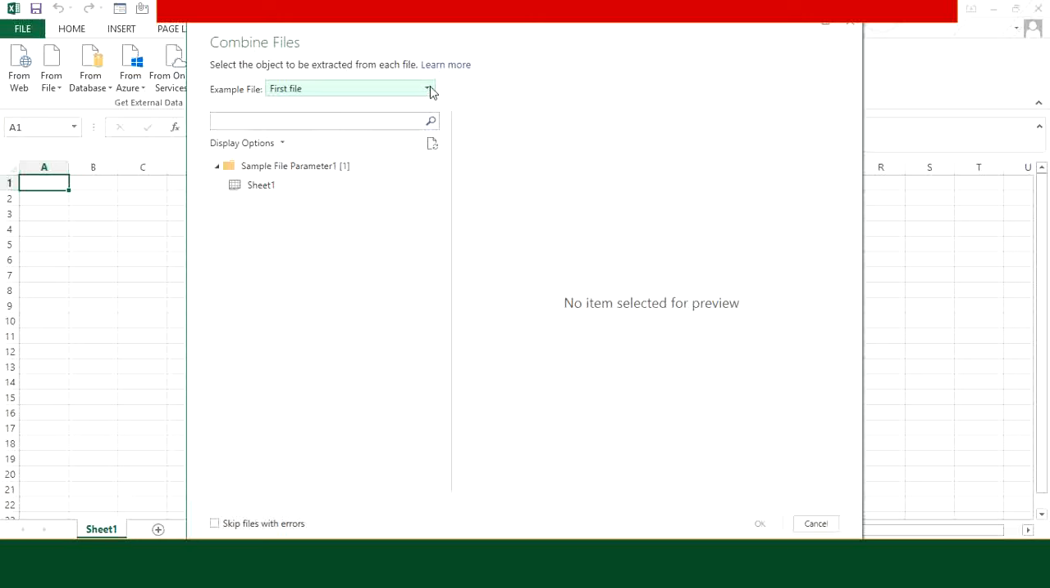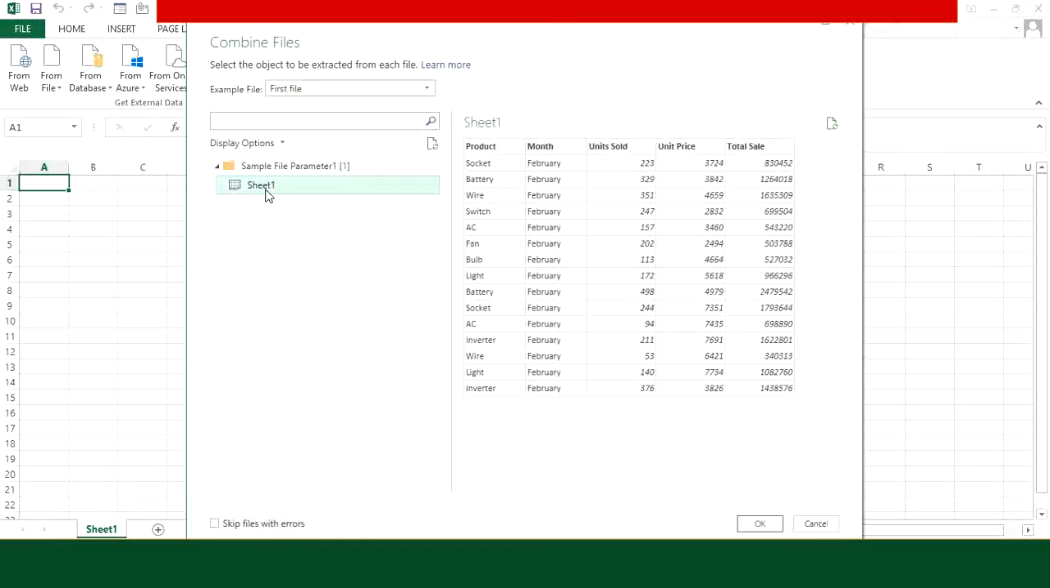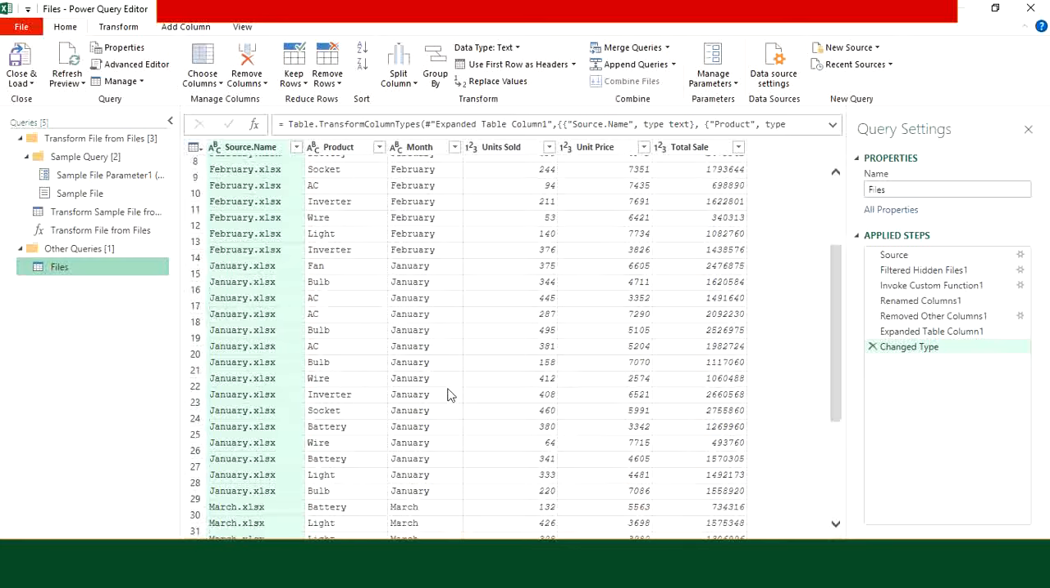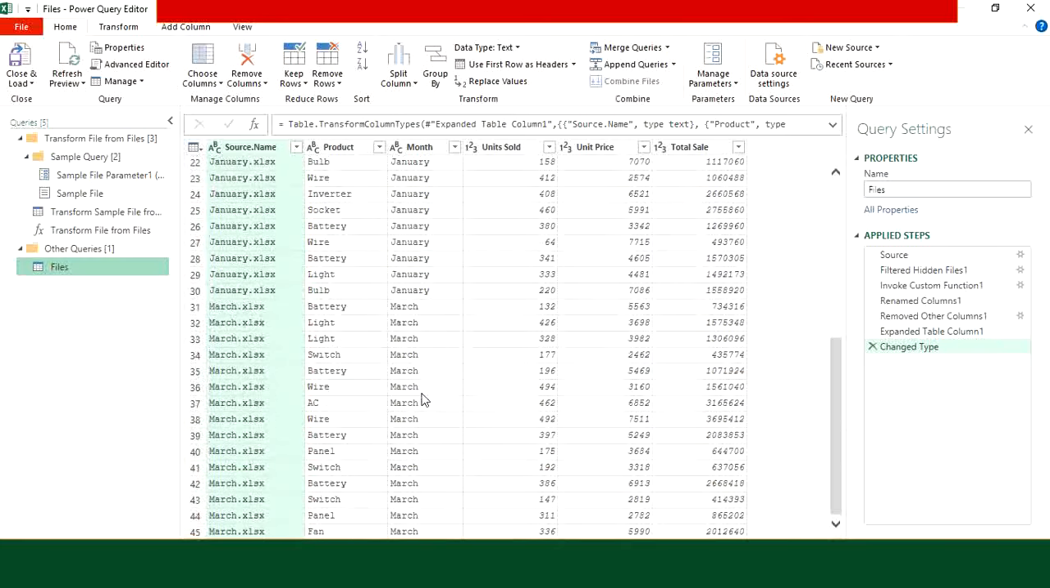So here you will see the names of different files and here we have to provide the reference from where we want to fetch our data. Basically, all files contain our required information in Sheet1. So it is by default showing that sheet. Let's click on that and press OK. And then it will bring you to the Power Query main editor. And here you can see that the information from all the files existing in the folder has been consolidated.